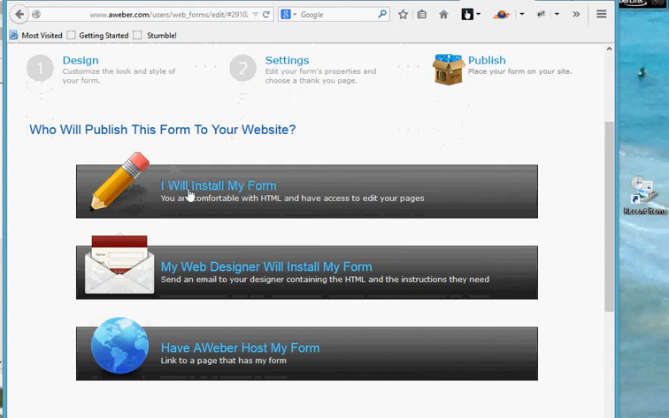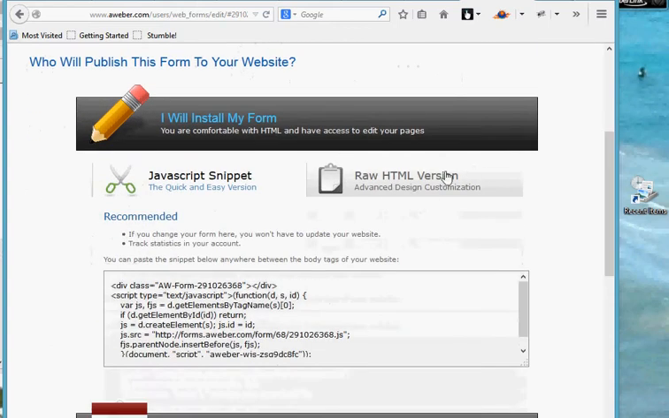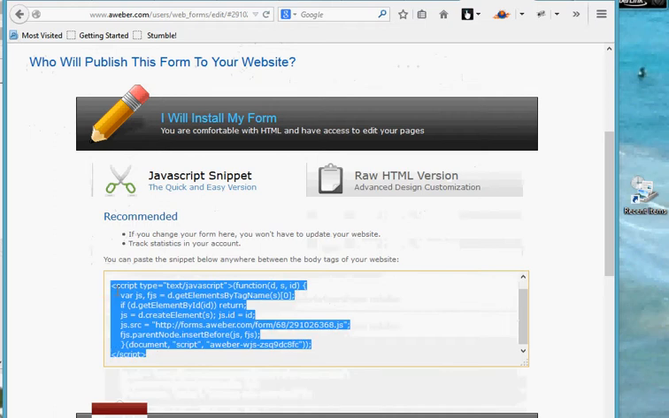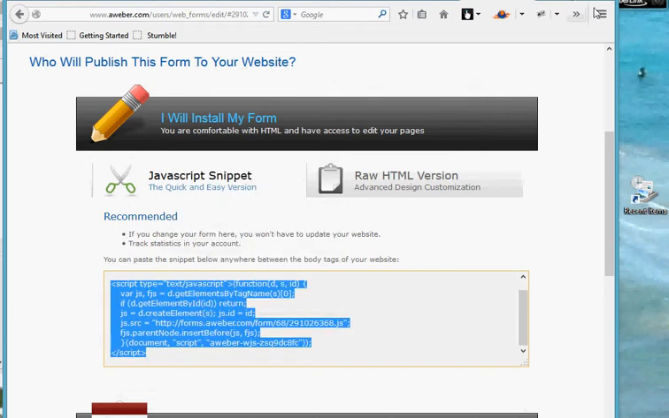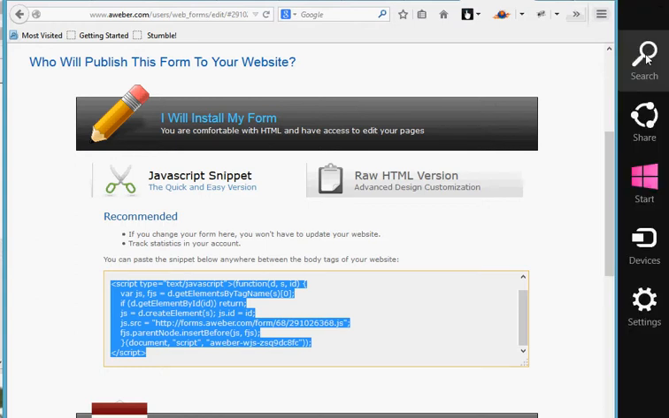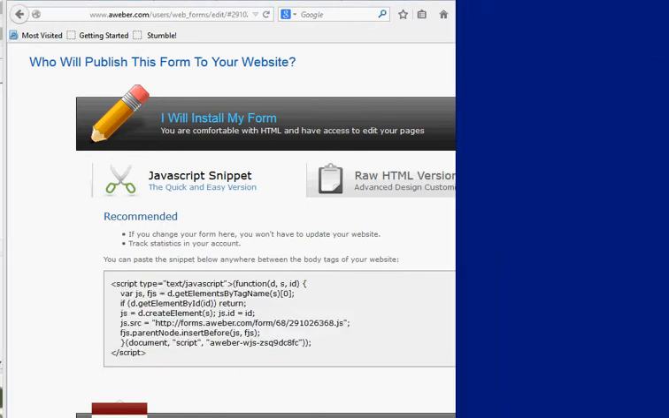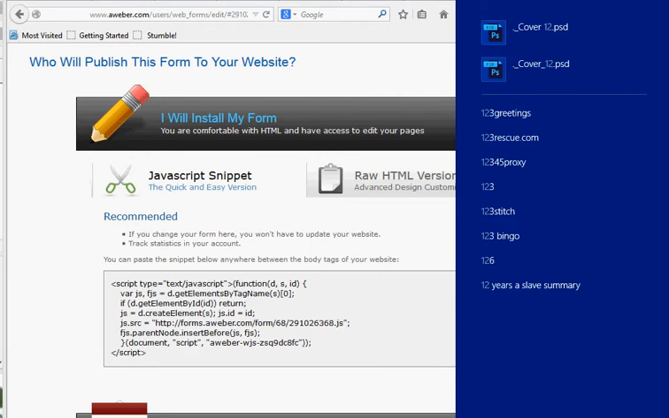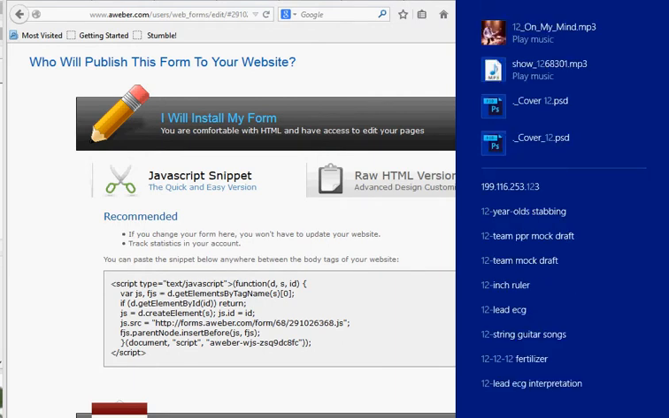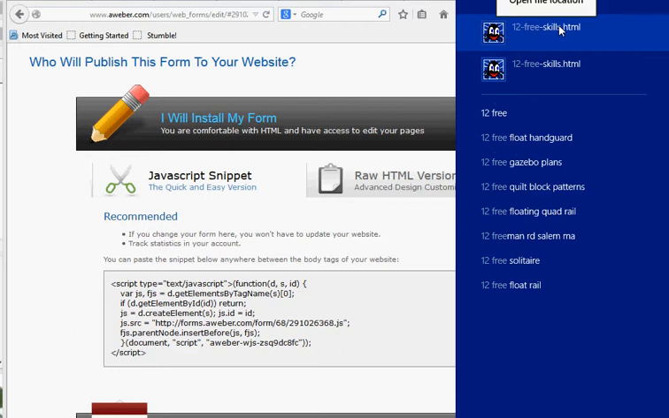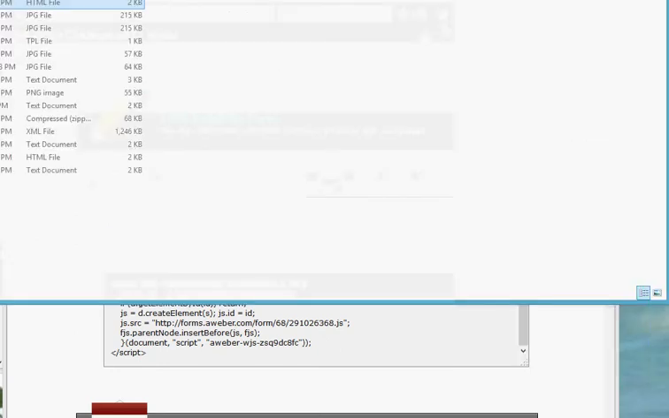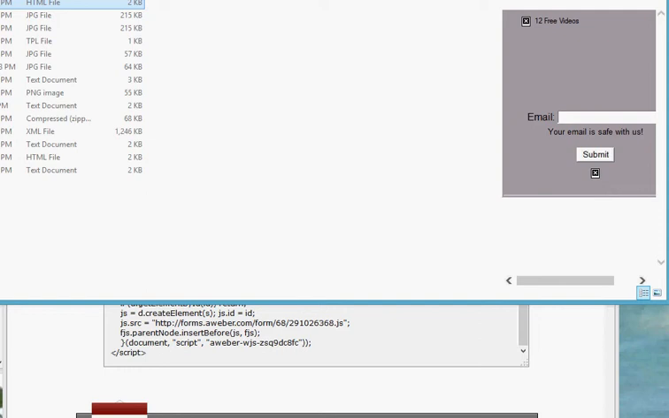So then I'm going to click on I will install my own form. And I want the JavaScript version. And I'm just going to copy that. Then I'm going to go over to my search. And I'm going to search for 12 free skills. We're going to open the file location. And I'm just going to open this HTML file with Notepad.